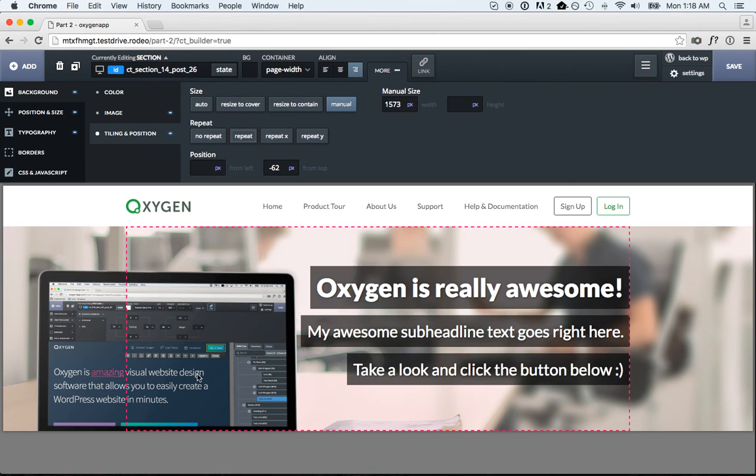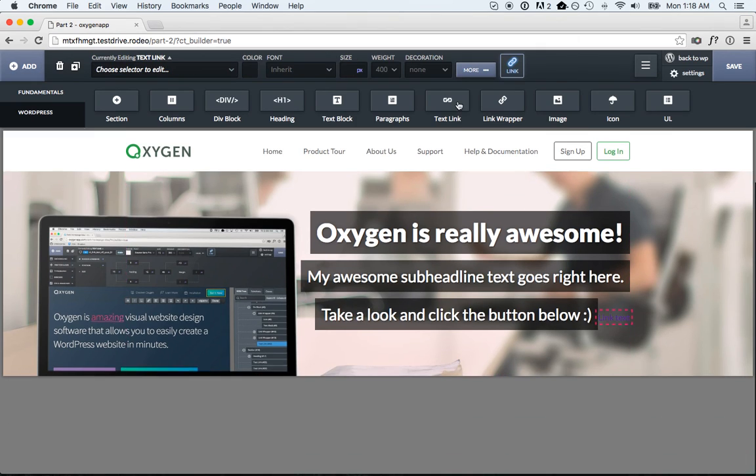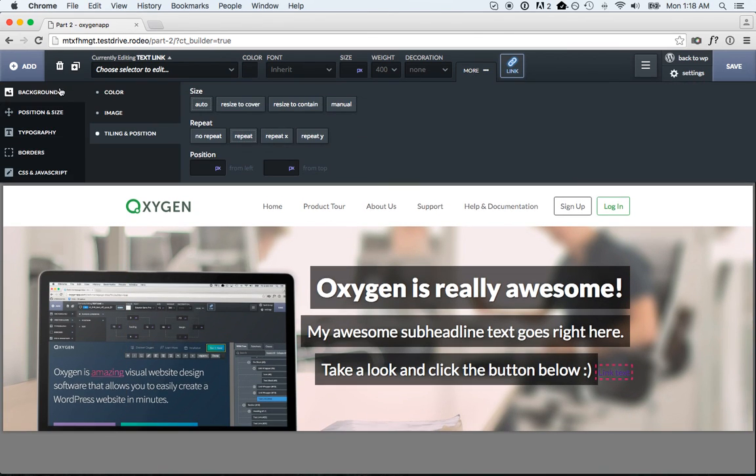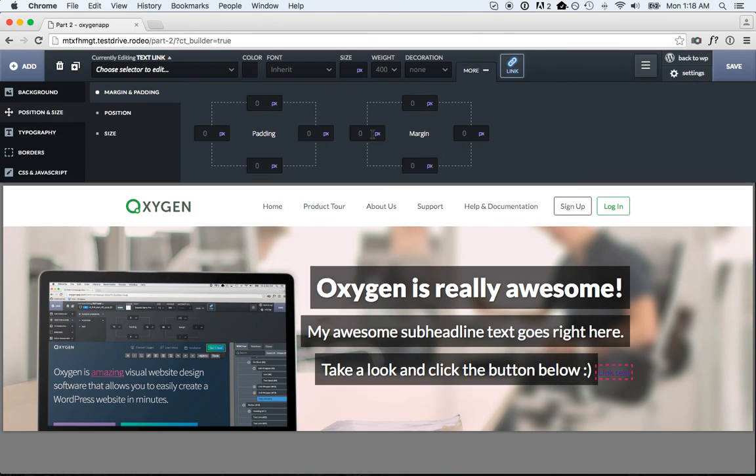Now we can see the laptop to the left of the text with a screenshot on it. So that's cool. Okay, now I'm going to go ahead and add a button below these headlines. So I'm just going to go add, and I'm going to add a text link, and this is going to be our button. So we're going to have to do the margin trick to get this out of the way again. So I'm just going to go position, size, margin.